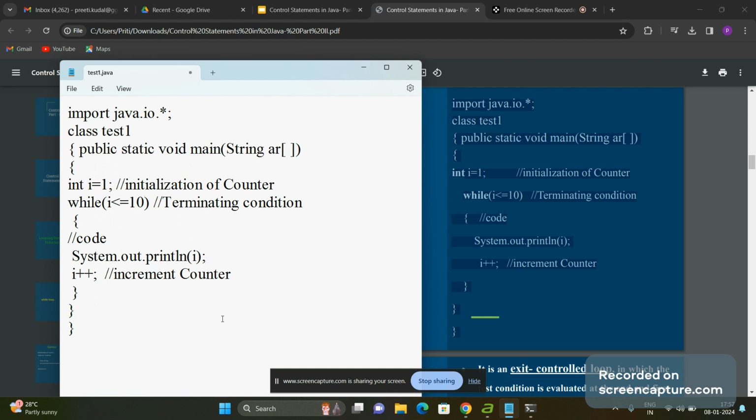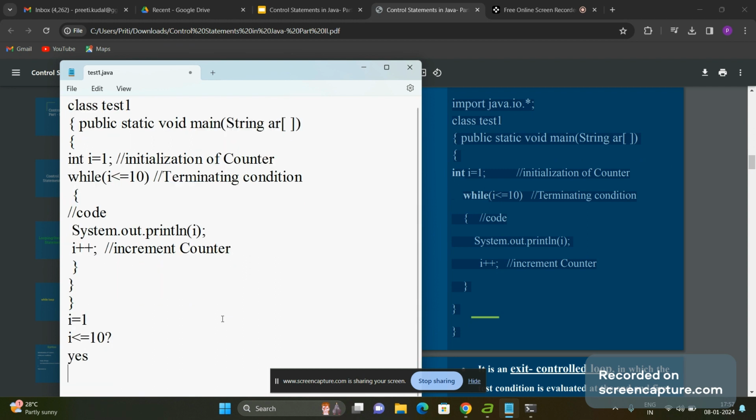Now how will this execute? Initially suppose i is equal to 1. It will check whether i is less than or equal to 10. Yes, so it will enter into the loop. In the loop, it says print i. So on the monitor it will be printed as 1.